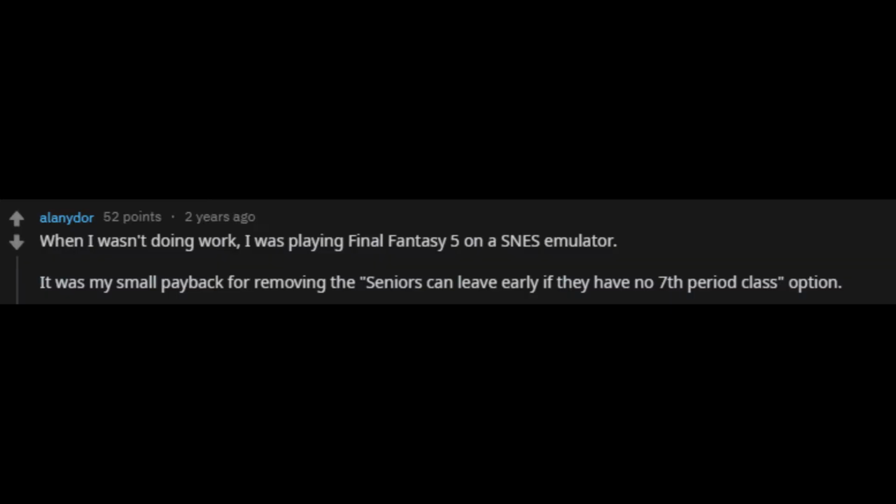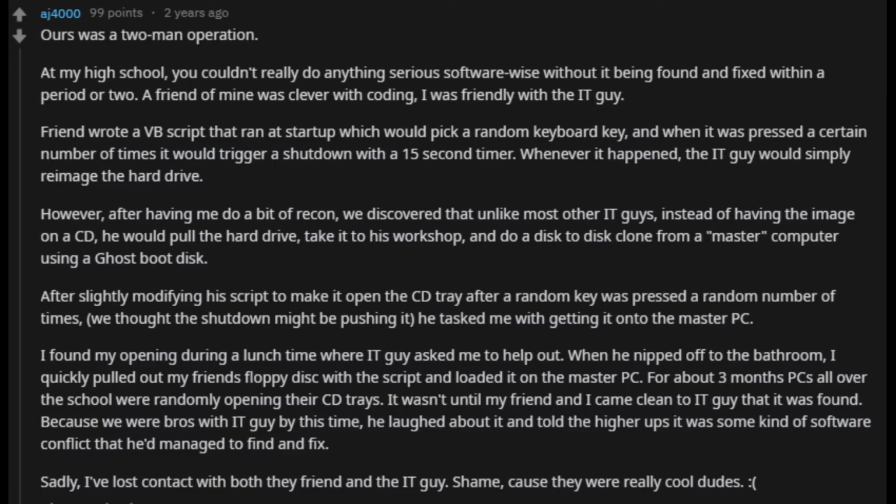When I wasn't doing work, I was playing Final Fantasy V on a SNES emulator. It was my small payback for removing the option where seniors can leave early if they have no 7th period class. A couple Chinese kids at my school changed the default language on each computer to Chinese. Ours was a two-man operation.